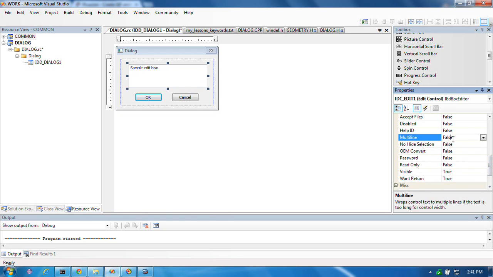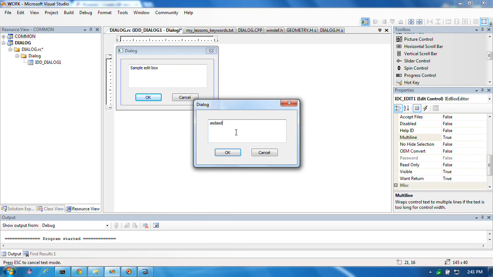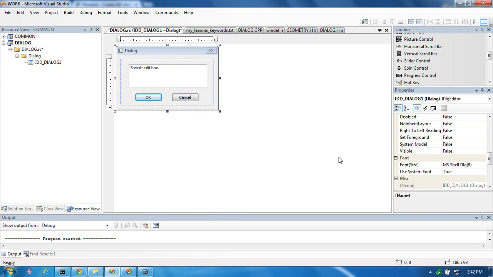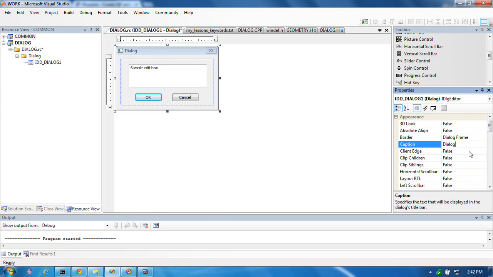Or maybe it has to be multi-mod. And want return. Let's try that. There we go. Okay, so it's not scrolling, but you can add that too. So here we have a custom dialog. We could change its name if we wanted to, or what it says. That's called the caption. Here's a caption.